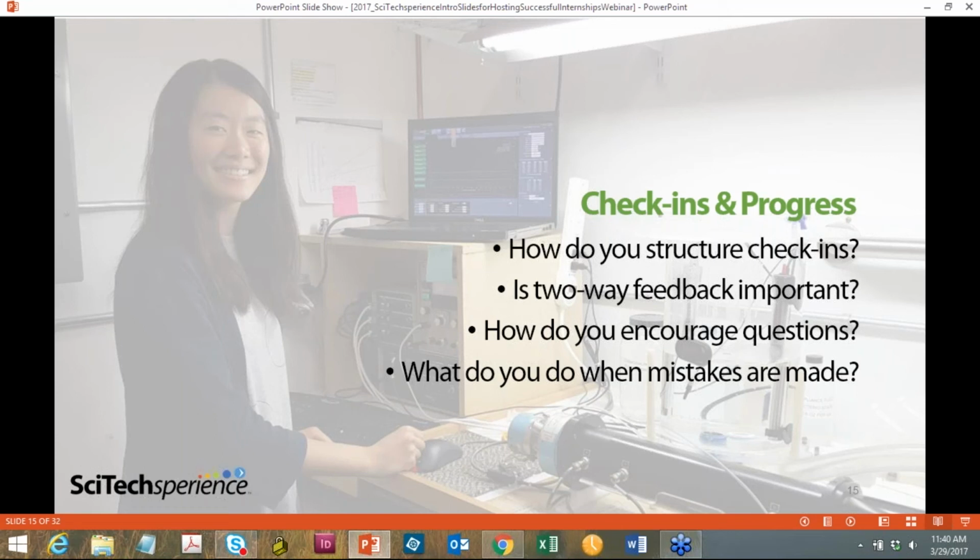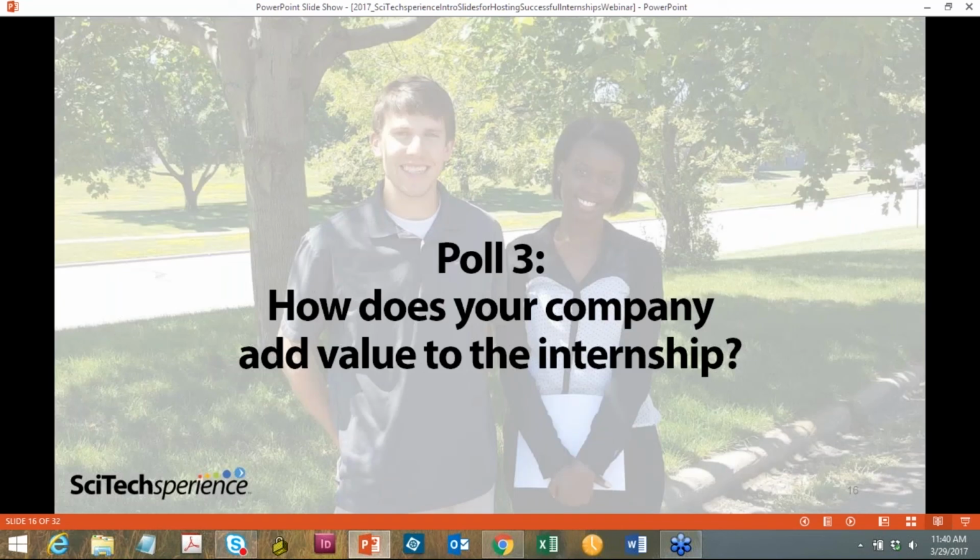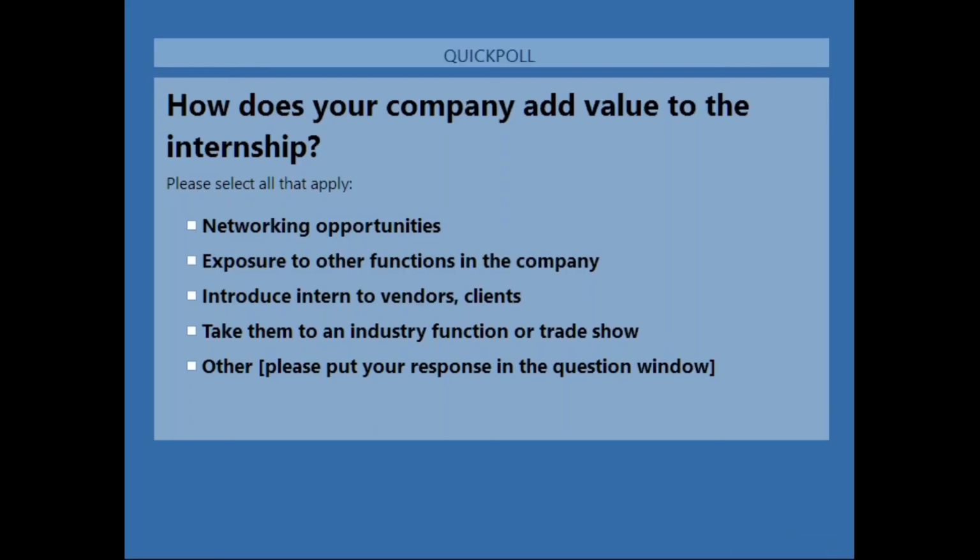Exactly. Great. Well, let's take a minute and launch our third poll, and we're going to switch directions a little bit and talk about how your company can add value to the internship. So besides getting the hands-on experience in their field, what are some of the ways that your company has added value to the interns' learning? And on this poll, you can check all that apply.